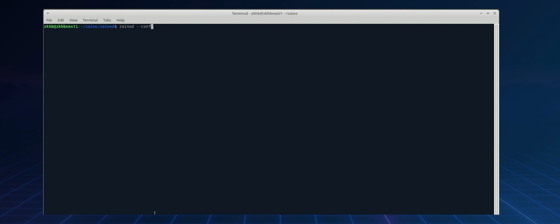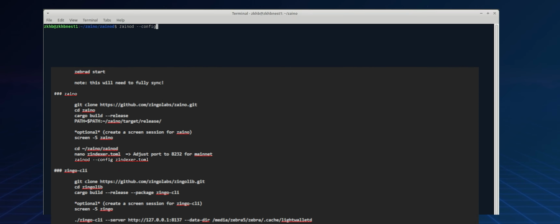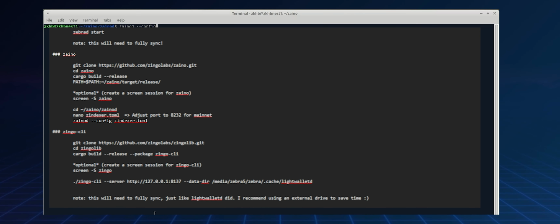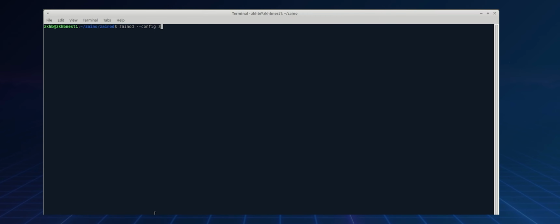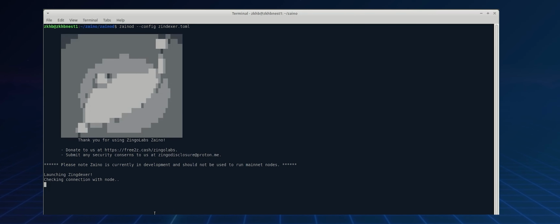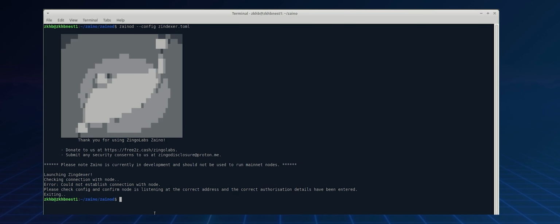Zainod --config, and then the location of your toml file. Since we're in the proper folder, we can just type it straight out. Alright, what do we see? Oh yes, there was an update to the latest Zebra that added cookie authentication, so we actually need to turn that off for this to work properly.